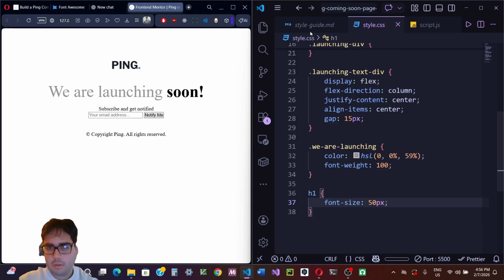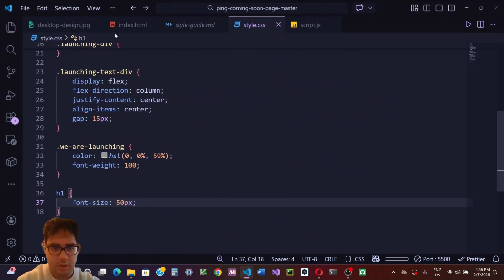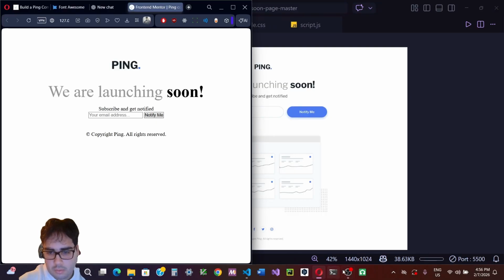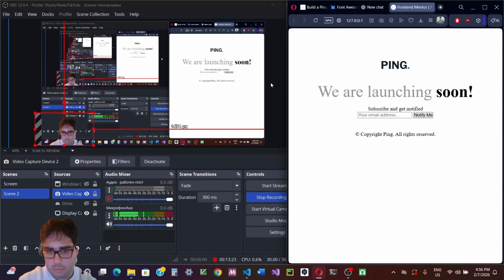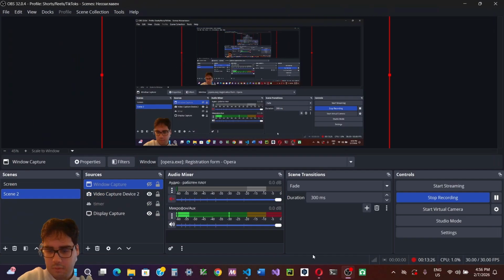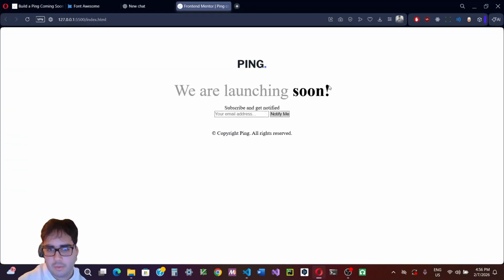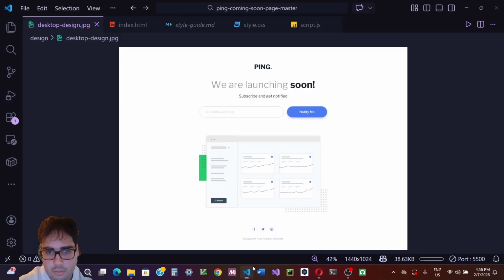Okay, let's check. Let's check the design. Oops. Wait, what am I doing? Boom, boom. Open this like this. Okay, I think that's fine. I think that's fine.